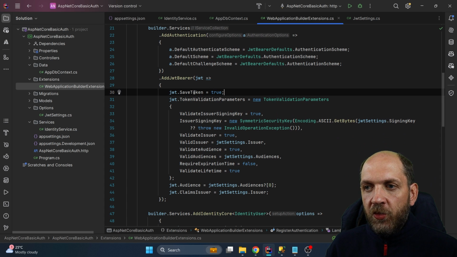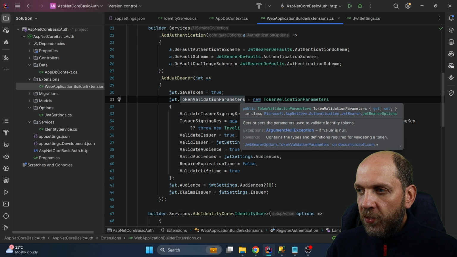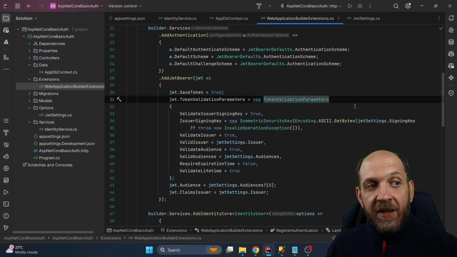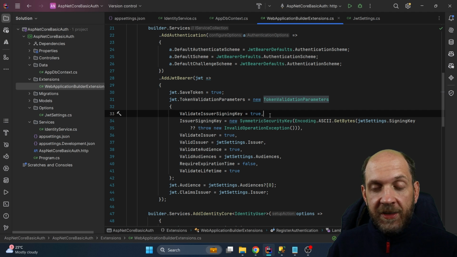Like for instance, that we want to save the token, but then we have this token validation parameters, which is a new object of type token validation parameters. And here you can see that it's kind of like, from my point of view, very straightforward. Okay, validate issuer signing key. We set this to true. And this means that it will validate the issuer key.